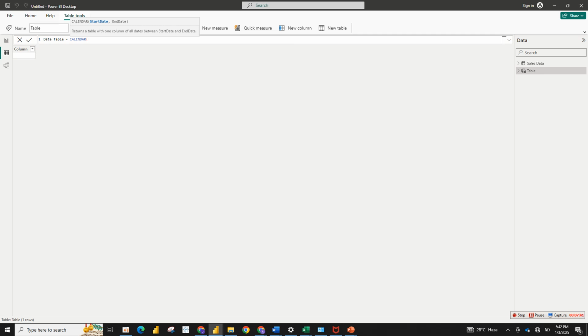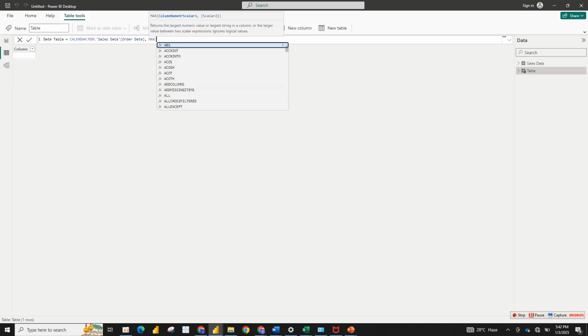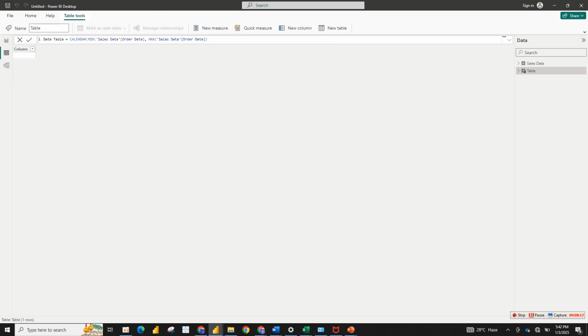Then, what will be my minimum date? I'm going to be choosing minimum date from the order date. So I'm going to be selecting minimum from the order date. Then I need my maximum too. I need my maximum date from the same order date. So you just click, write order date, then you see date. And then I'm going to close the brackets.